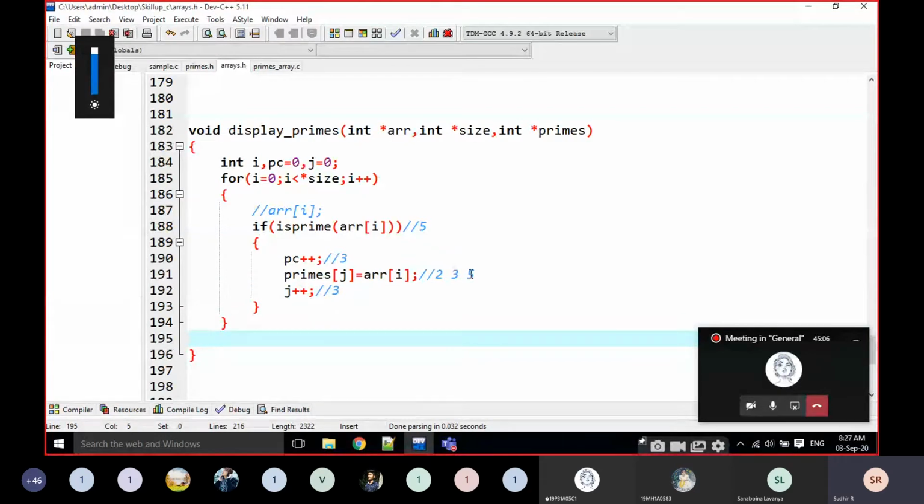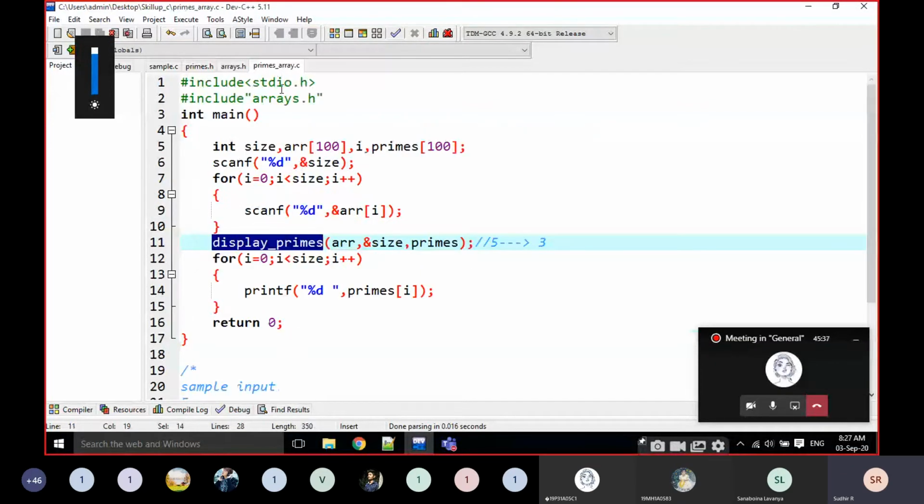And after the loop, what is the size? PC is the size, right? How many prime numbers are there? 3 prime numbers. Then immediately I am writing here star size is equal to 3. PC, not 3. We have to include PC. Okay? Yes, sir. Yes, that's it. Now I am going to execute this one.